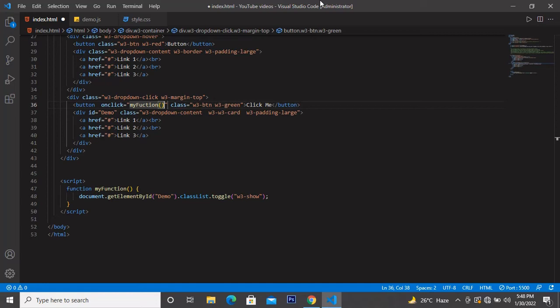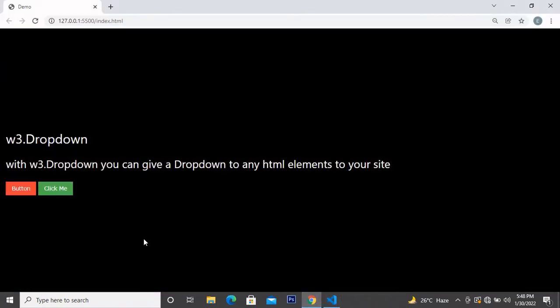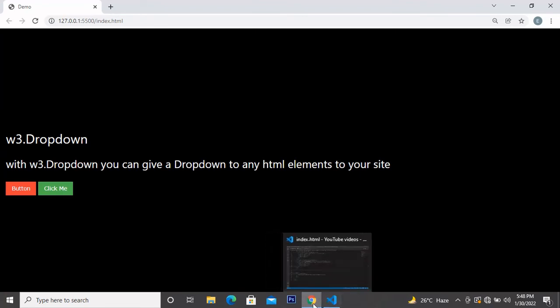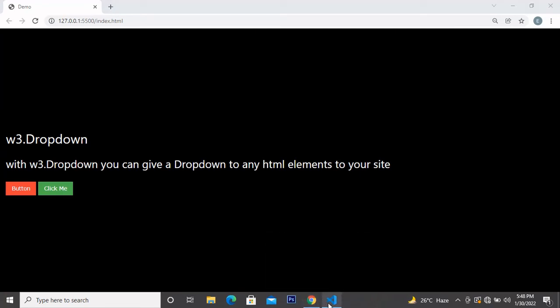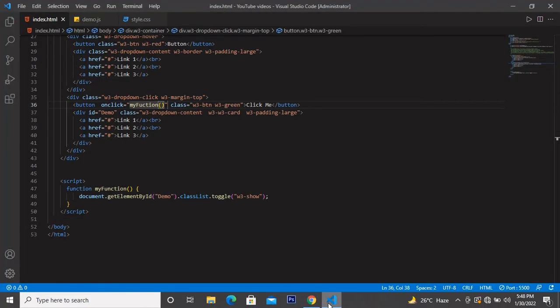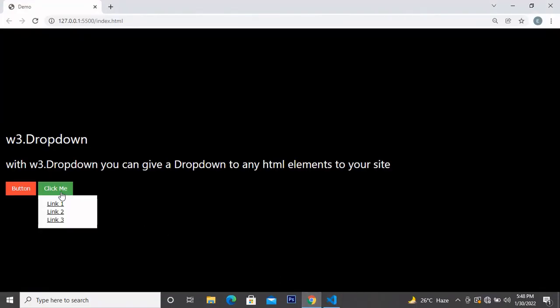So let me save and let us see what it's going to look like. So as you can see, let's click. Okay, something is wrong right now. Let me check. Okay, my function is wrong, so let's fix that and let's see if it works right now. So let's click. Here we go.